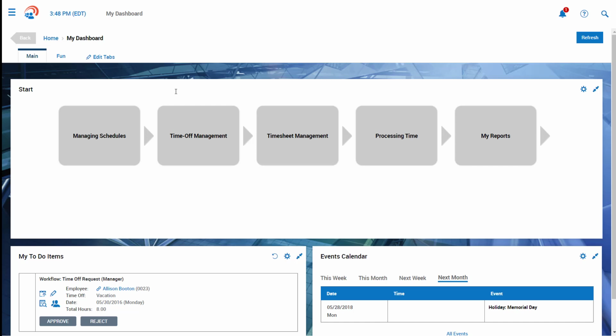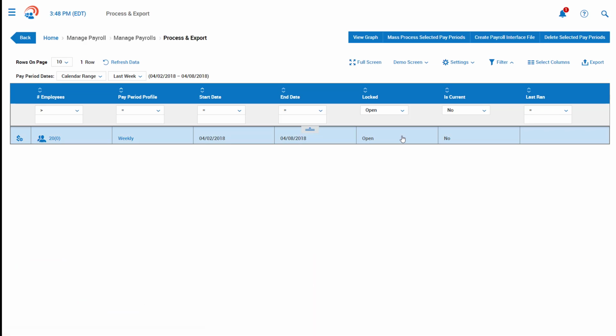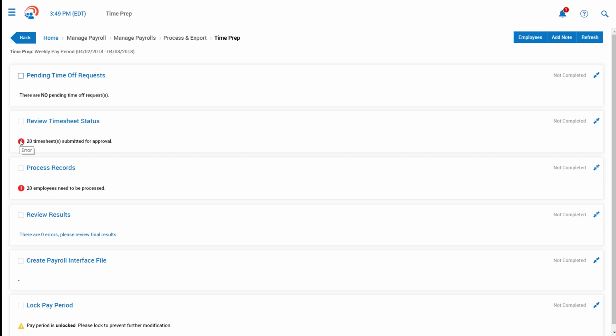Again, we see a dashboard screen for Kathy, and she has a process time link, which will display all of the open pay periods. Typically, you would only see one or two. We're going to process the weekly pay period listed here by clicking on the Pay Period Functions button, which is to the far left. Here is a dashboard type screen which consists of the basic steps needed to process time.